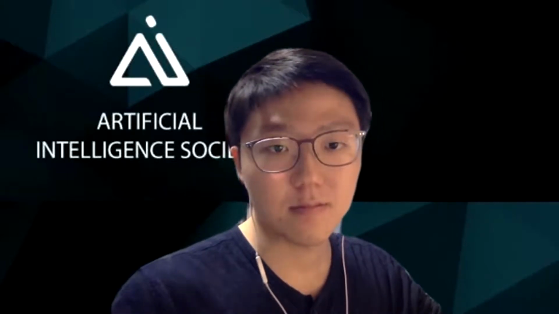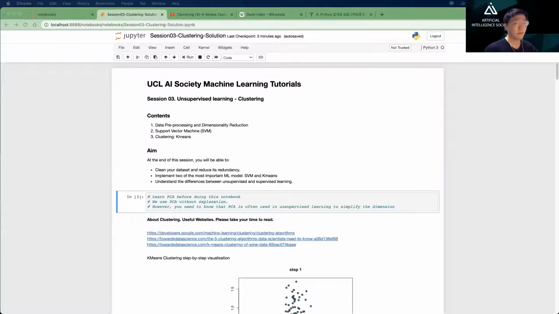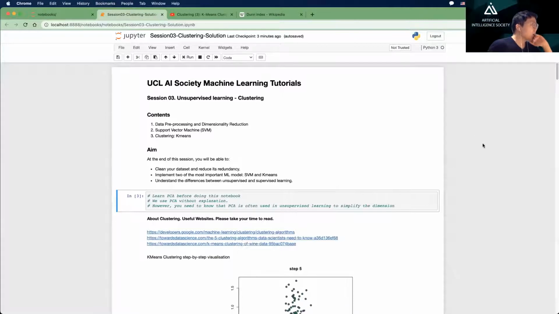Okay, let's then go to a new paradigm, clustering. Now you can see the screen. So, clustering.